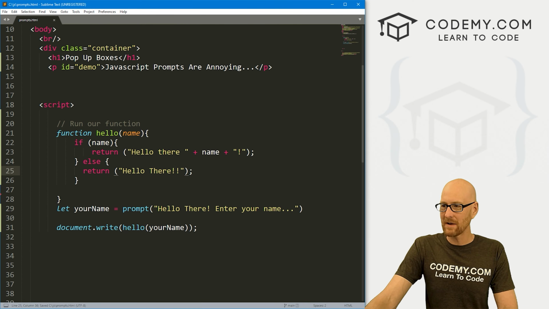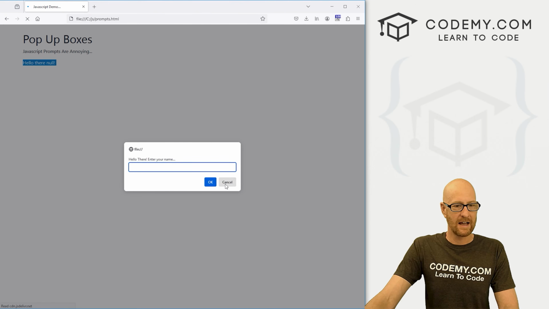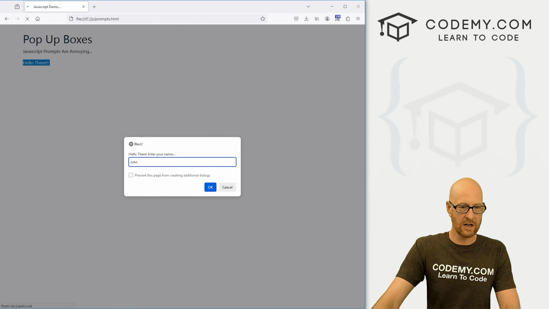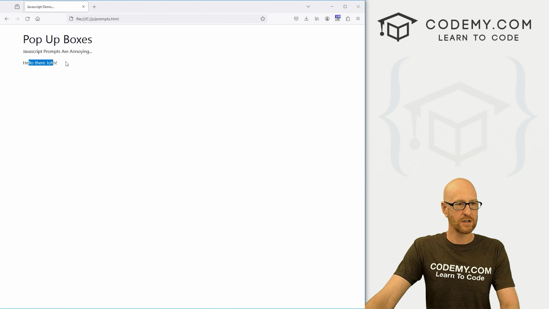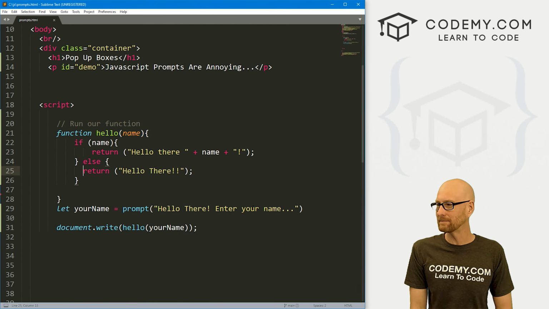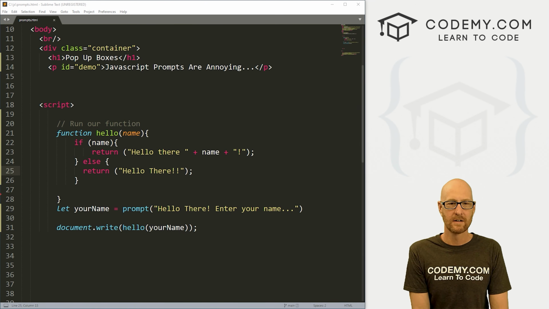So if we save this, head back over here, hit reload, and hit cancel, it says hello there. If we hit reload and type in John, it says hello there, John. So you're definitely going to want to do that because users very well might not type in anything, because pop-up boxes are annoying, right? So definitely use this structure, but that's a basic pop-up. It's quick, it's easy, and there's not much to it. So that's all for this video.